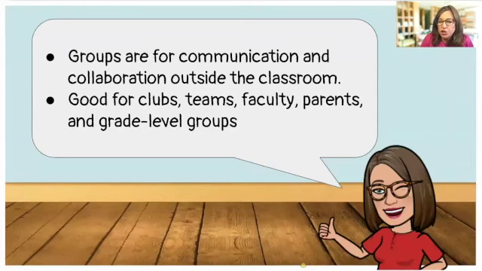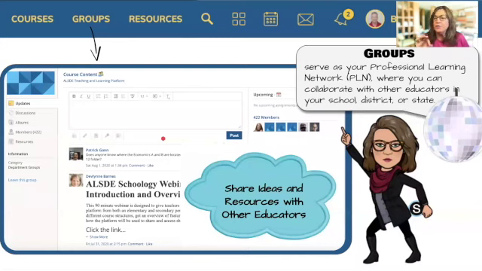Next is groups. So groups are great for communication, collaboration outside the classroom. It's good for clubs, parents, grade level groups. If you are going to share resources with your other teachers, you want to make a group. And these groups can be across districts. So let's say I'm the only Spanish teacher at Hoax Bluff High School, but there are several Spanish teachers at Southside or wherever. We can make a foreign language teacher group and all share stuff. Maybe your grade level wants to make a group. So you can create a group.